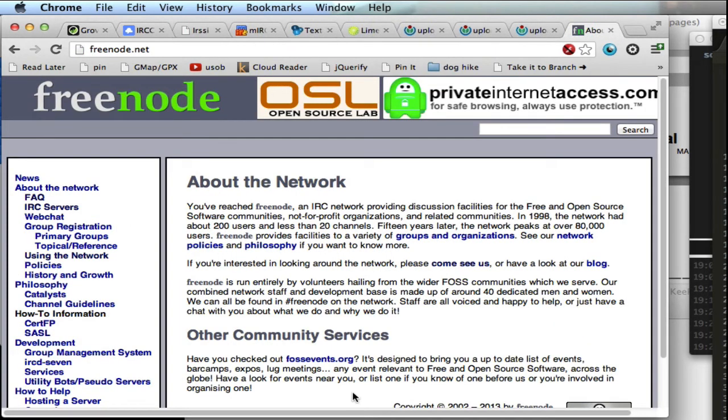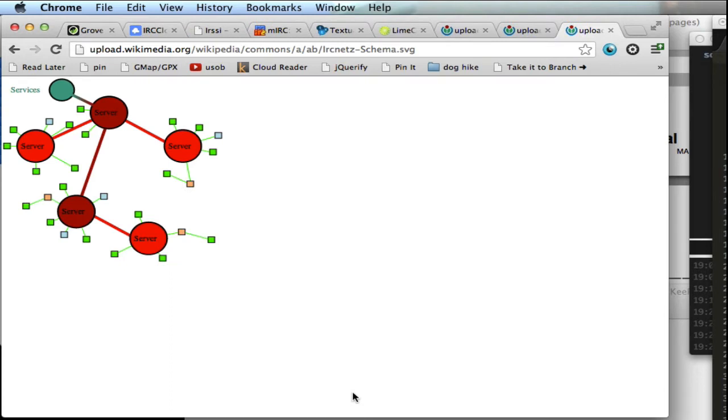So what is Freenode? Freenode is an IRC network that is a system of servers that are generally around one community. Freenode is focused on free and open source. There are many IRC networks for different purposes. So what makes up IRC?